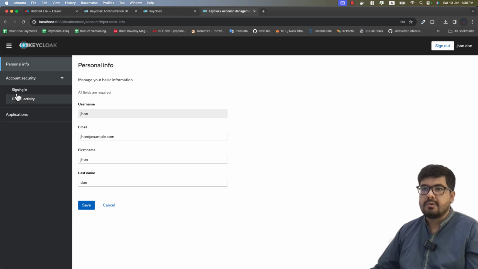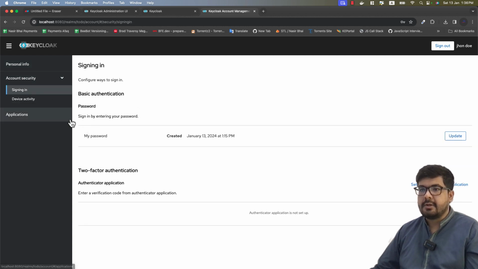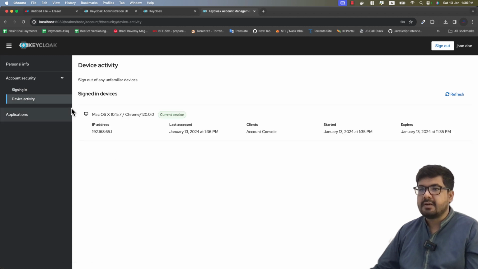Then we can go to our account security, signing in, and here you can see our basic authentication. We were created on January 13. This password was created on this date and this time. And if you want to set up any two-factor authentication, we can do that. If you want to see our device activity, you can see that currently we are accessing our account console in this Mac OS operating system, which is on this IP address, and all the information is being displayed right over here.